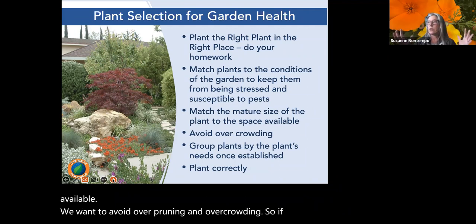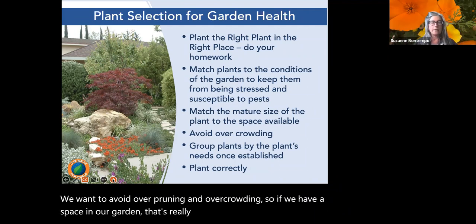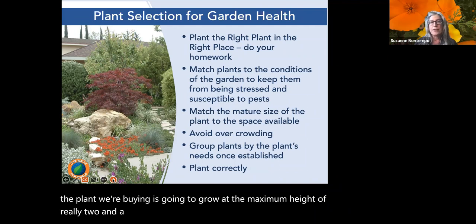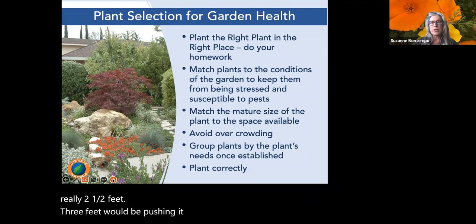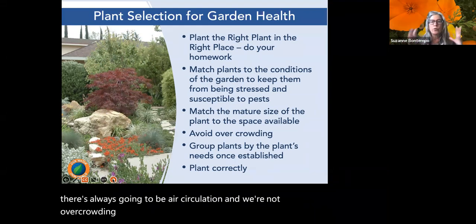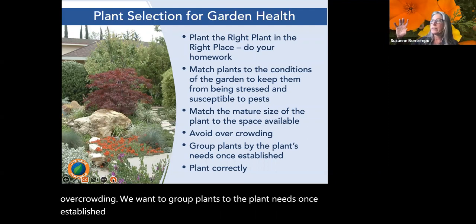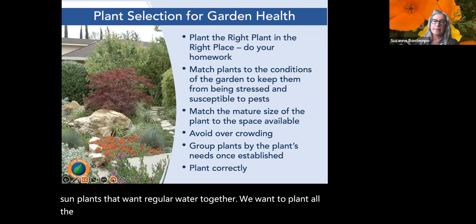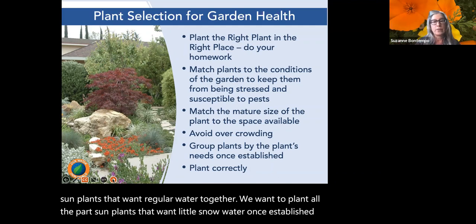So if we have a space in our garden that's really 3 feet wide, we want to make sure the plant we're buying is going to grow at the maximum height of really 2.5 feet. 3 feet would be pushing it, because we want to make sure there's always going to be air circulation and we're not overcrowding. We want to group plants to the plant needs once established. So we want to make sure we're planting all the full sun plants that want regular water together. We want to plant all the part sun plants that want little to no water once established together, and so forth. That's what that means.